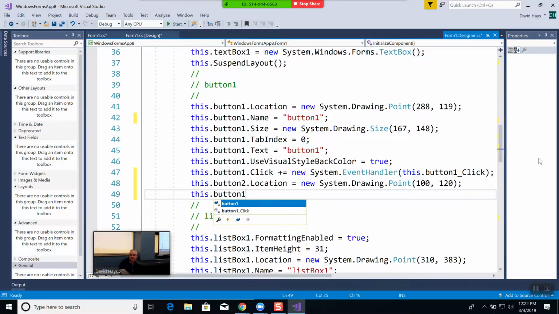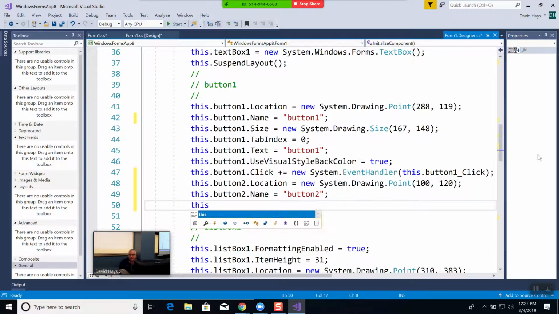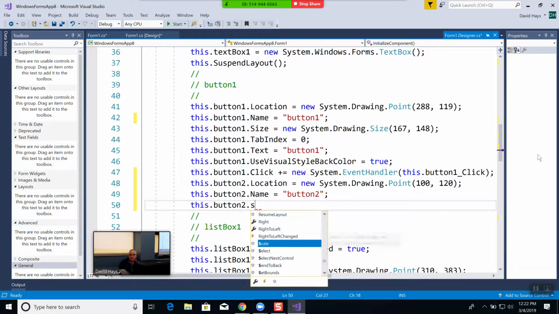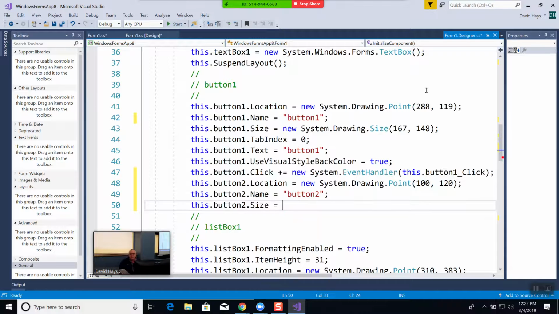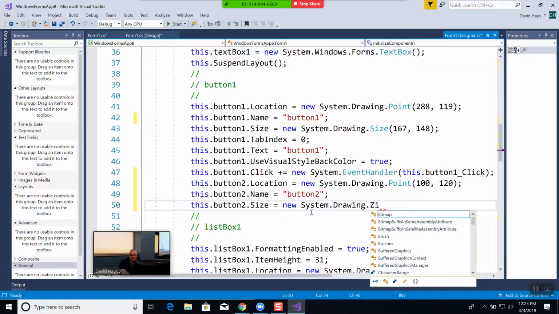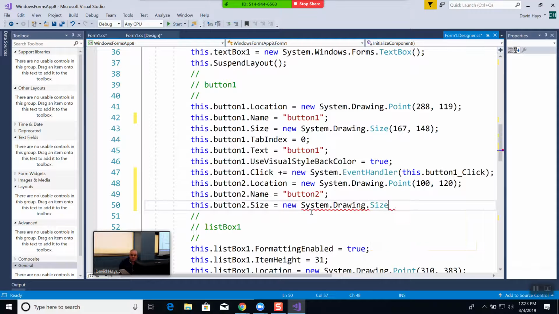This.button1 or 2.name equals button2, given a name. Size, this.button2.size. In case you're wondering where I'm looking, I'm just looking up above. I'm following the lines that they have there. And looks like this is a new system.drawing.size. Assuming that's width and height. So 170 and 200.